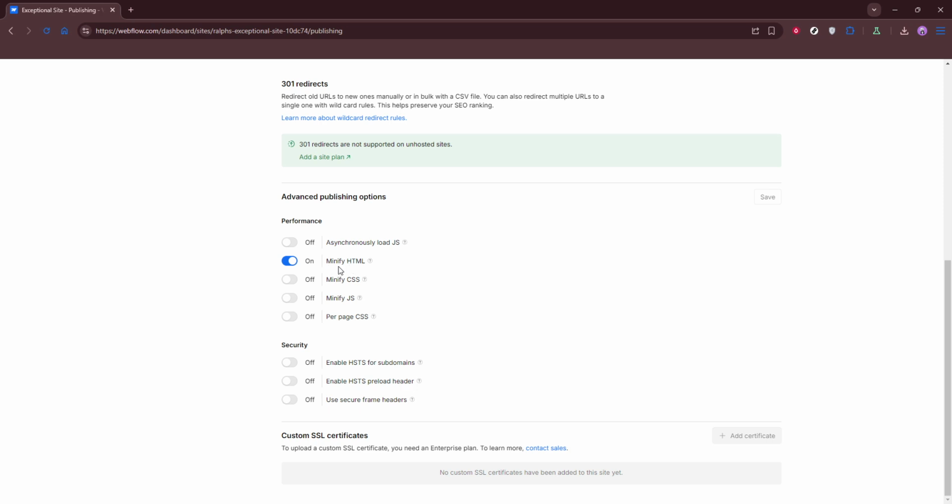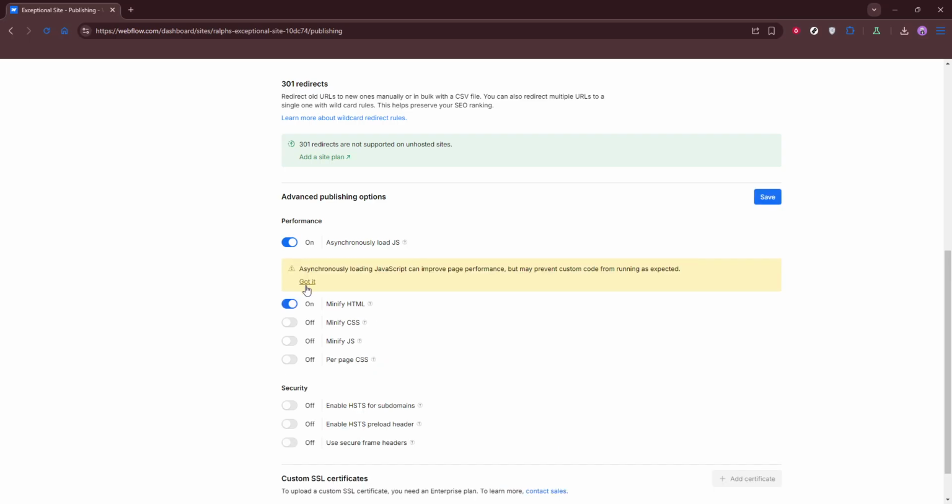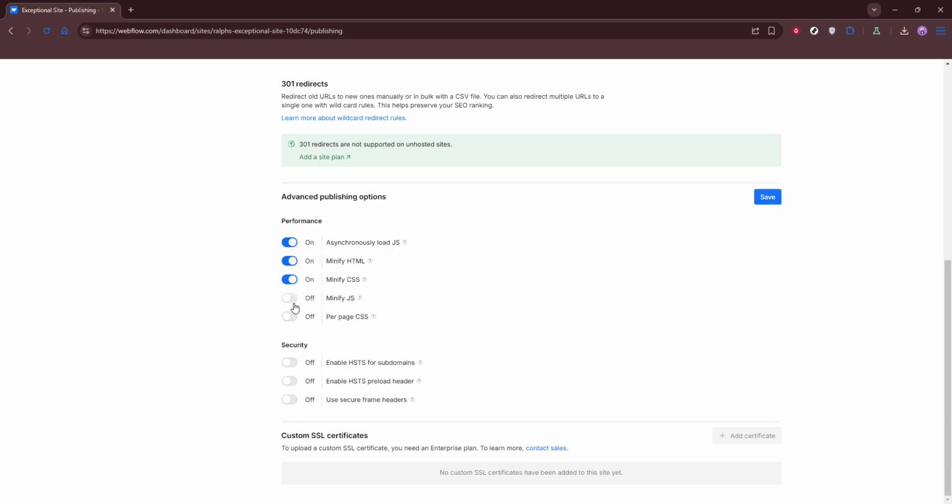Now enable the option to asynchronously load JavaScript. This tells the browser not to pause page rendering while scripts are being fetched, which helps the first parts of your page appear sooner and makes the site feel snappier. It's especially helpful when you have multiple scripts because it reduces render blocking behavior.